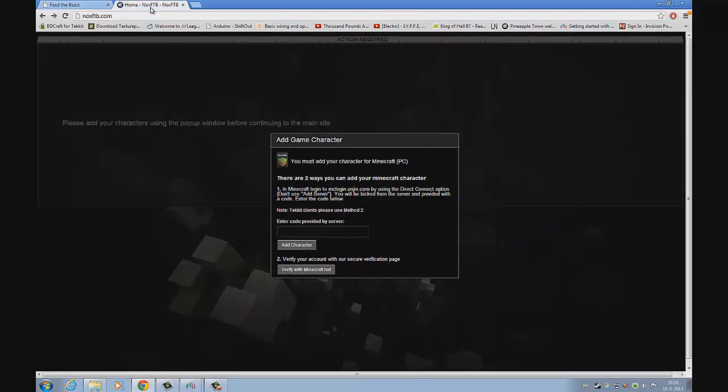So for example, I added a separate account with a Minecraft account that isn't yet applied to Noxftb. So I'm going to show you how to get your way into there. I'll also log in as a guest, just to show you the differences between what a member can do and what a guest can do. It's all very straightforward stuff.